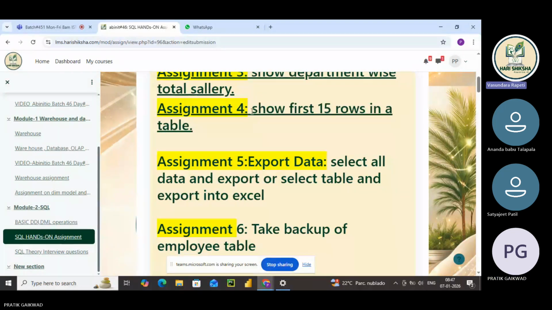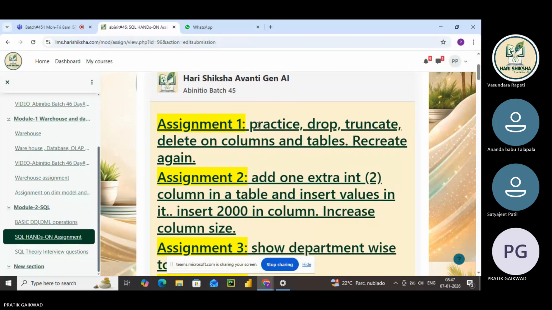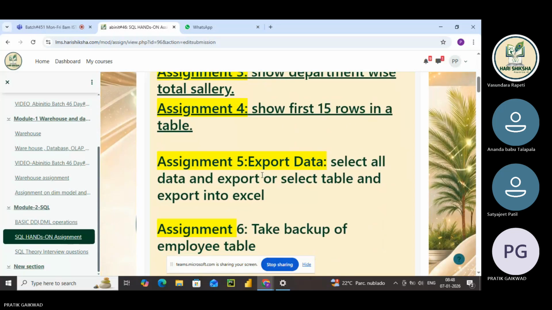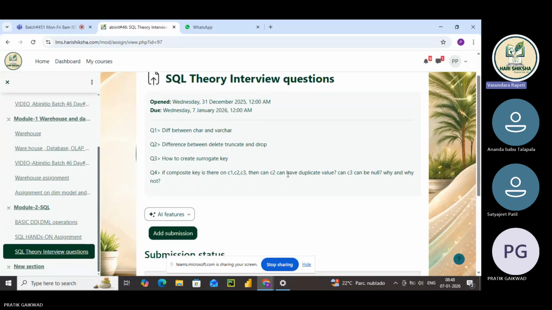Create some table, in assignment 1 it's there, no? Create one table, add one extra column. Yeah, practice drop. Any table you can use. Basic DDL operation, then this is assignment, interview theory question. Okay, fine. Before the assignment 1, nothing is there.